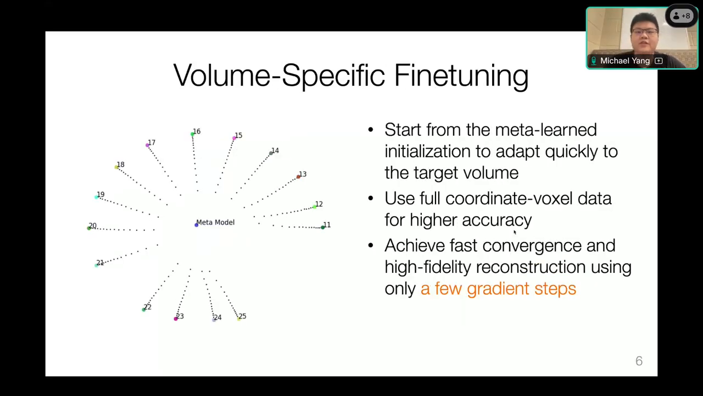So from this prior, once pre-training is done, we switch to volume-specific fine-tuning, where we start from the learned initialization and update the parameters using the full coordinate voxel values for a target volume. Because the model already has a good prior, it converges quickly with just a few gradient steps, saving time while still achieving high fidelity reconstructions.